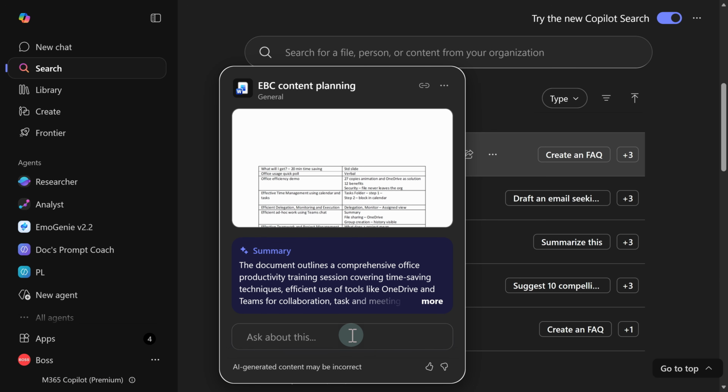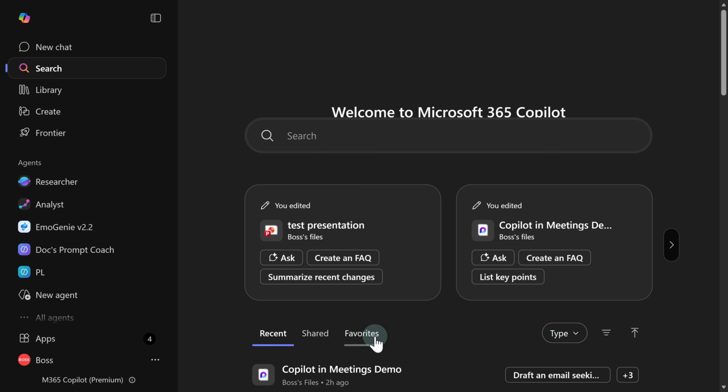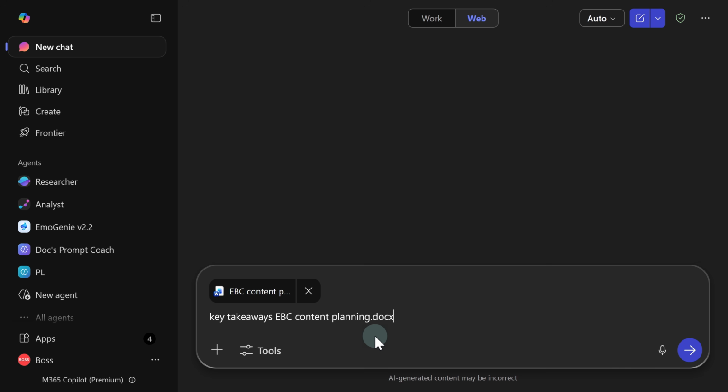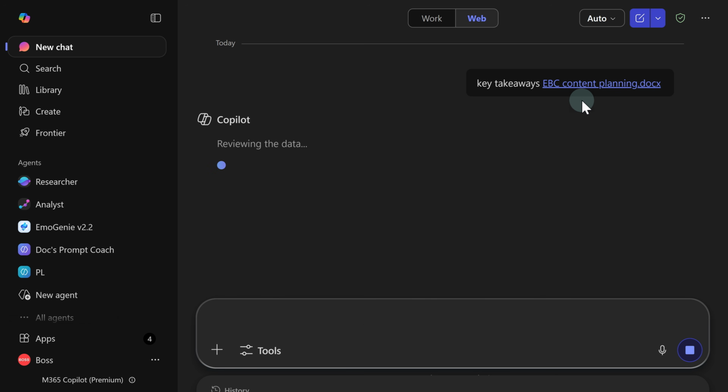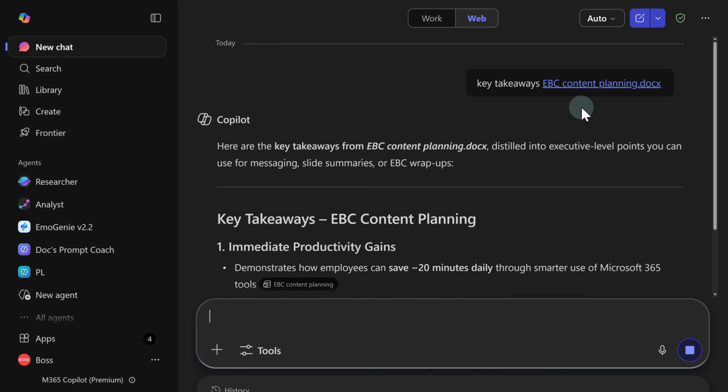But that's not all. After looking at the summary, you may have another question. Now I'm going to ask key takeaways, and now it switches to standard Copilot chat. The file is already added as a reference, and then it executes the Copilot prompt and gives you the results as expected. So we started in search and ended in Copilot chat.